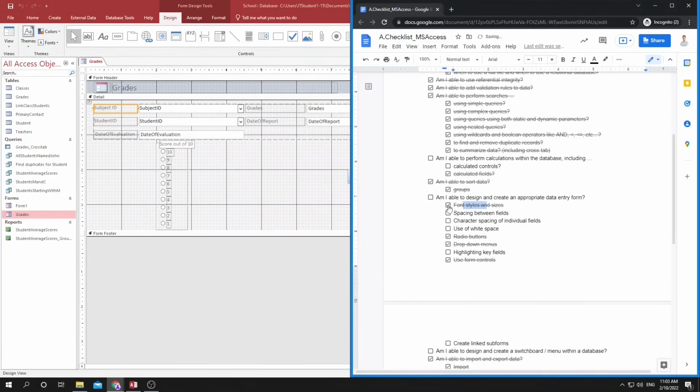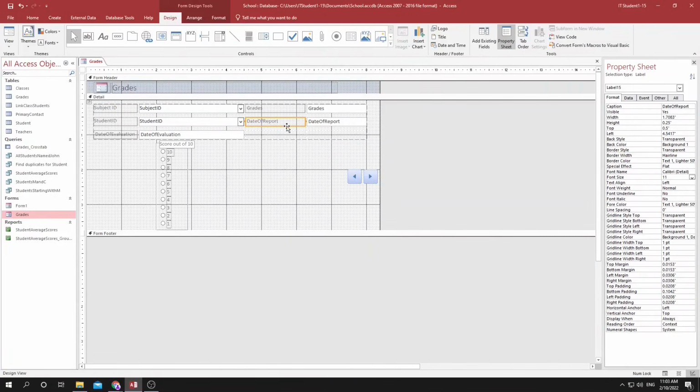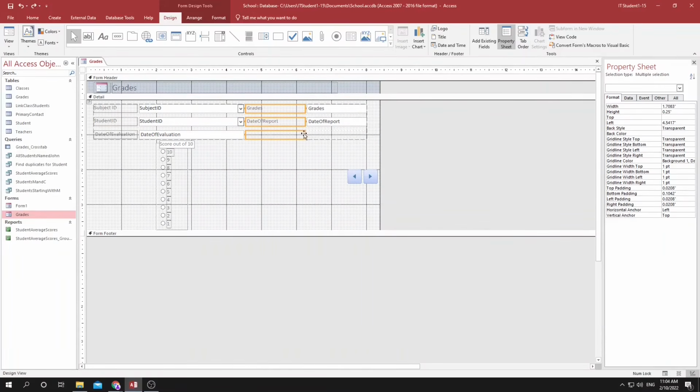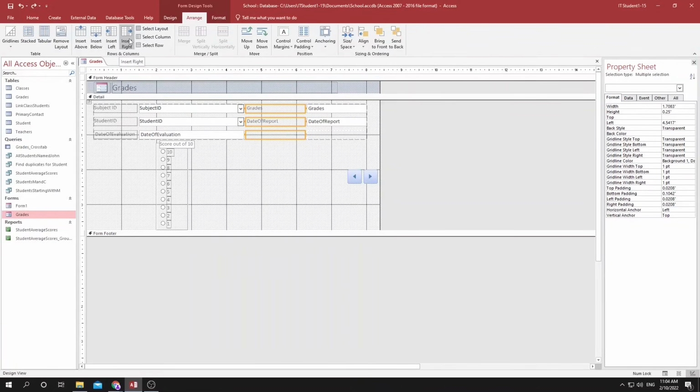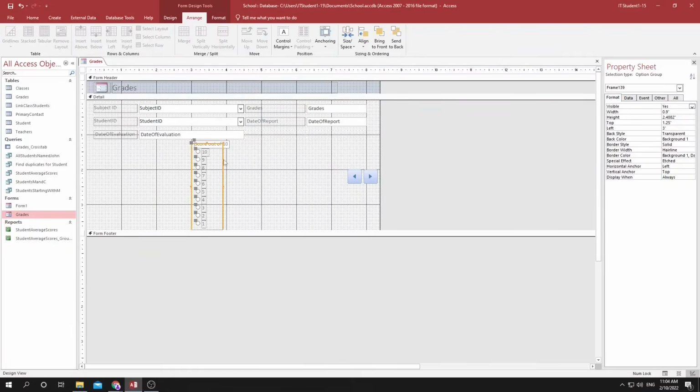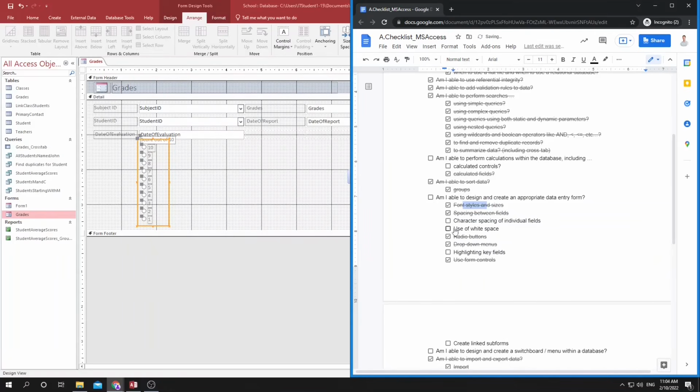So that brings us to spacing between fields. We've already learned about using the Arrange tab to create a grid layout, to create rows and columns for our fields. And with that, we can easily adjust the spacing. We can also move individual elements around without using this grid. When it comes to forms, it's very important to think about how your form layout is to make it as user-friendly as possible. This basically covers spacing between fields and also covers the use of white space.